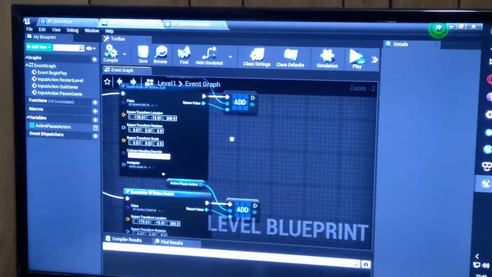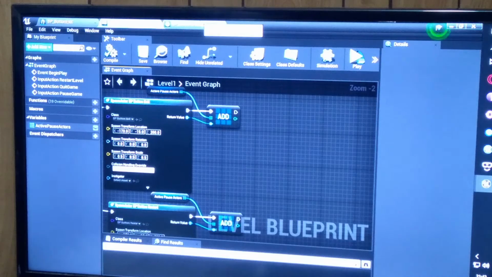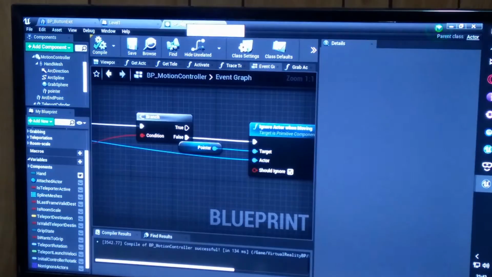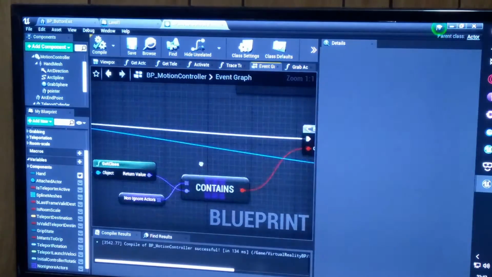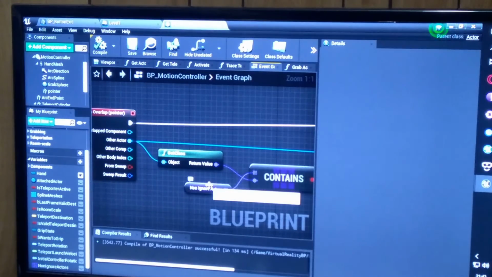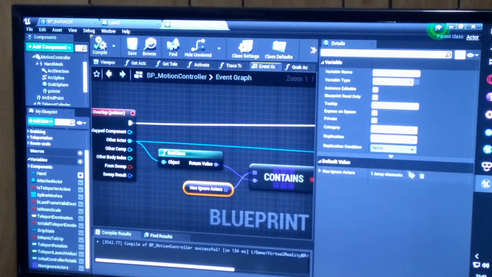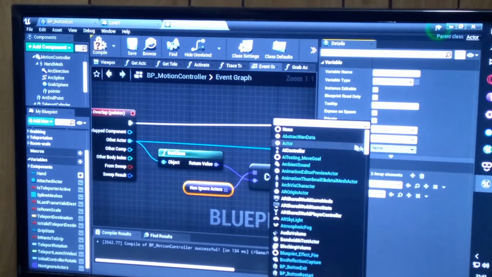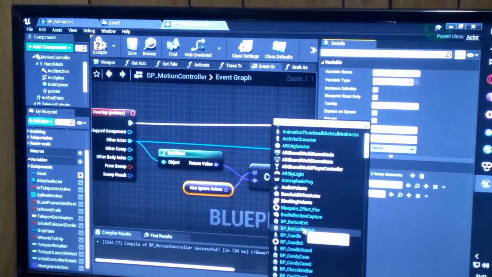So now that those are all set up, there is actually one more thing I do have to do, BP motion controller. So, non-ignore actors. Hey, look at that. It's an array. This is why I made it an array, because now we can just add this element, BP button restart.